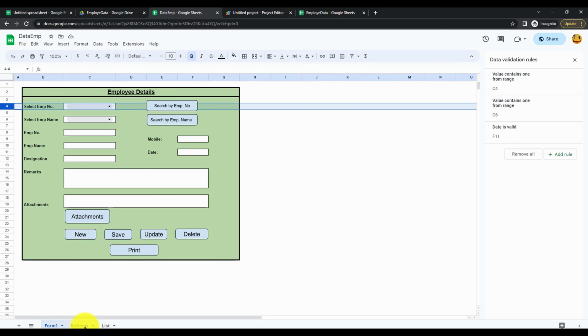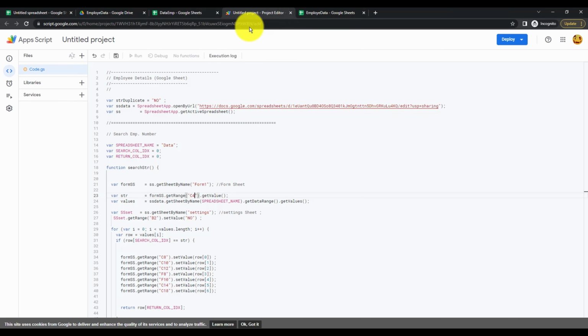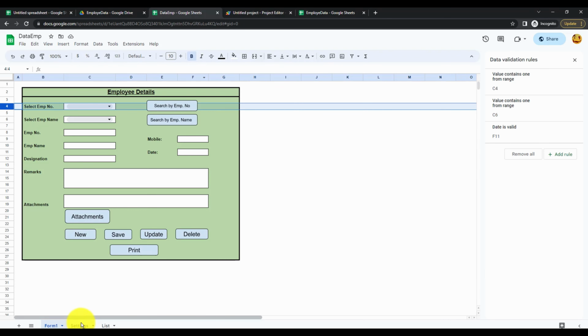Next, we have to check the name of the sheet where we put the conditions. Here the name is Settings. Take care of the caps in the name. Now as a next step, we have to take the cell where we have the condition. Here it is B2 and in the script also, it is B2. So no need to change.